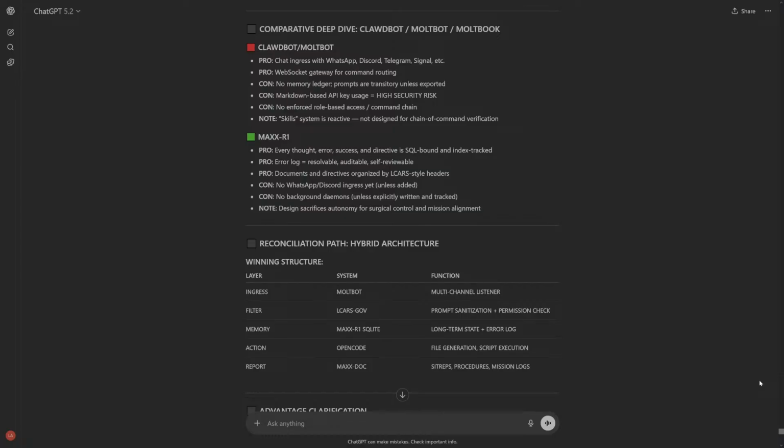MAXX-R1. Pro: every thought, error, success, and directive is SQL-bound and index-tracked. Pro: error log equals resolvable, auditable, self-reviewable. Pro: documents and directives organized by L.C.A.R.S style headers. Con: no WhatsApp Discord ingress yet unless added. Con: no background daemons unless explicitly written and tracked. Note: design sacrifices autonomy for surgical control and mission alignment.